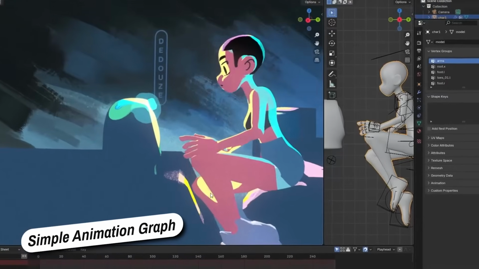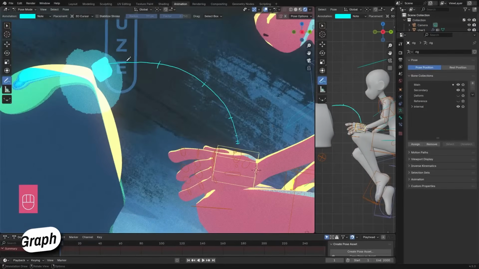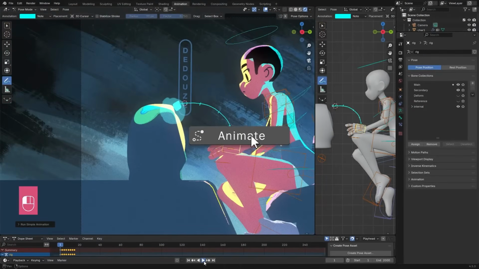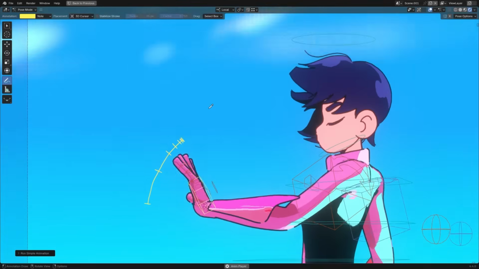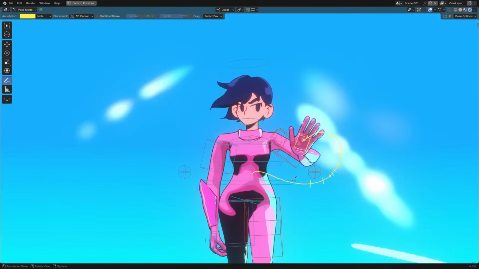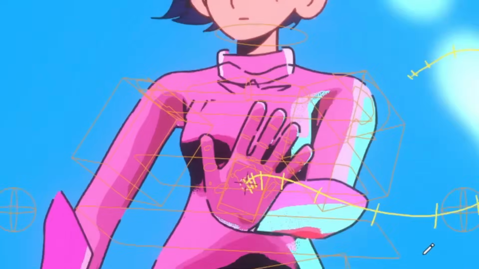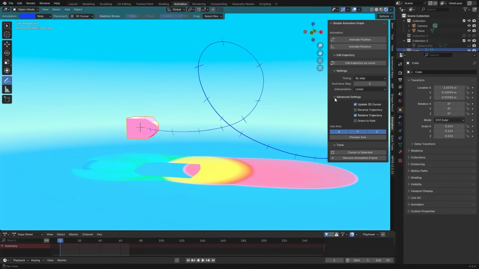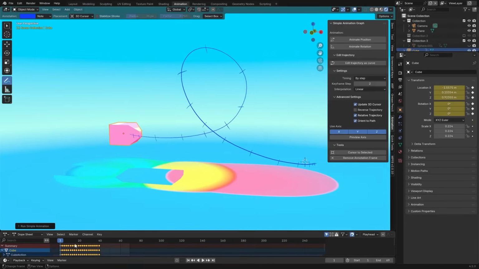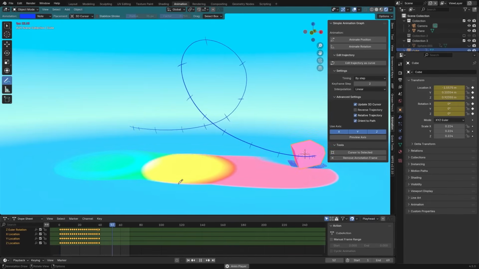We're going to start with Simple Animation Graph, which is a new add-on by Addons that basically lets you animate your 3D models as if you are doing 2D animation, which is really cool. So instead of manually setting tons of keyframes, you draw an animation path right in the viewport, drop a few markers to adjust timing, and the add-on then generates the motion for you.